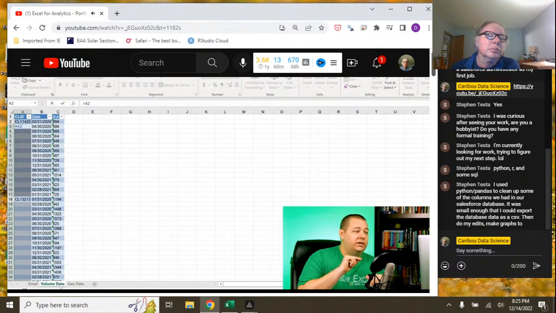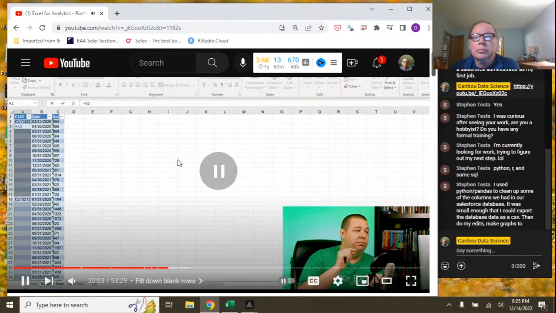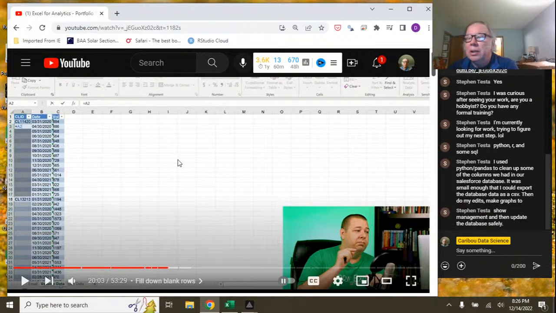I use Python pandas to clean up some of the columns we had in our Salesforce database. It was small enough that I could export the database data as a CSV, then do my edits and make graphs too.